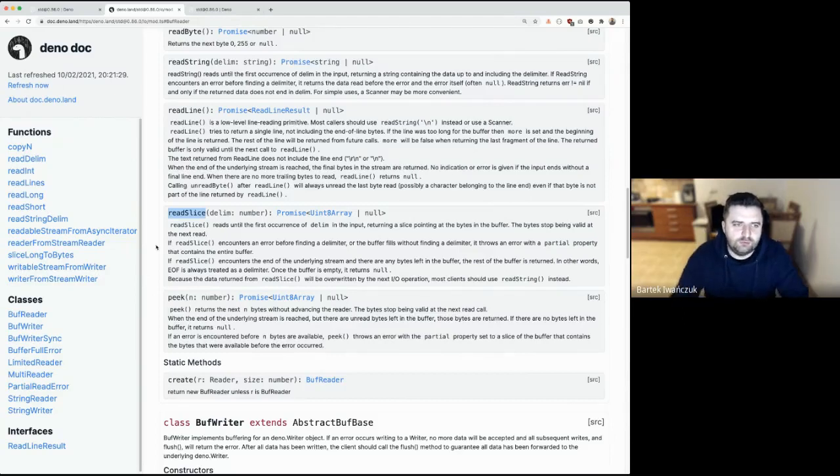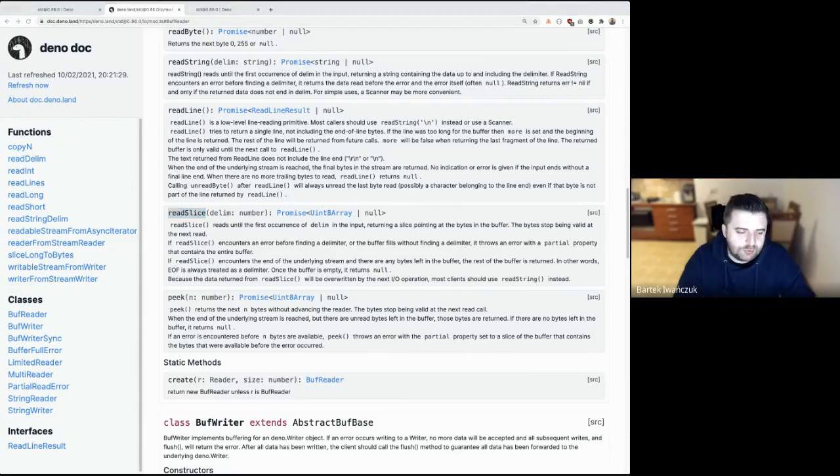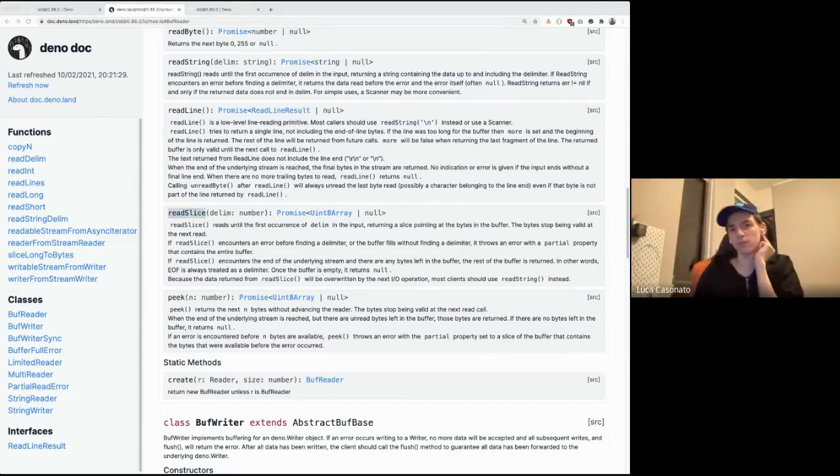Is this method, read slice, used a lot in the code base? Because to be honest, I haven't really seen it. It's used in the multi-part parser, the mime multi-part. Okay, but that could also just use read string, I think. Oh wait, no, it can't, because it needs the result to be a uint8 array, not a string. But it could probably use read delim instead with a single byte long uint8 array.